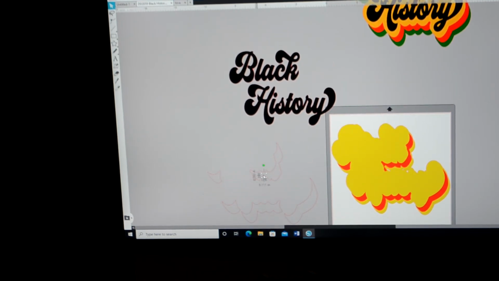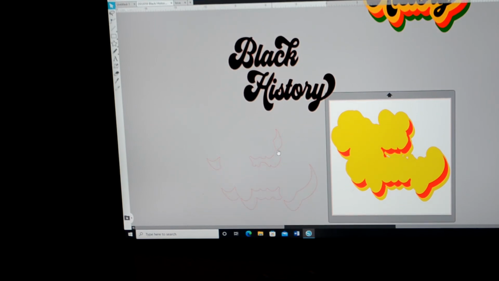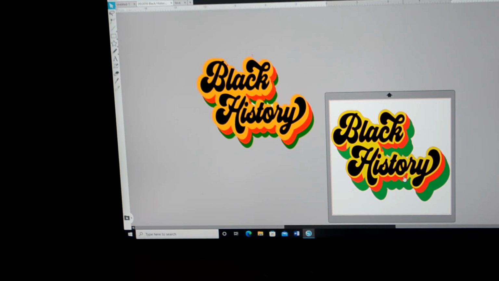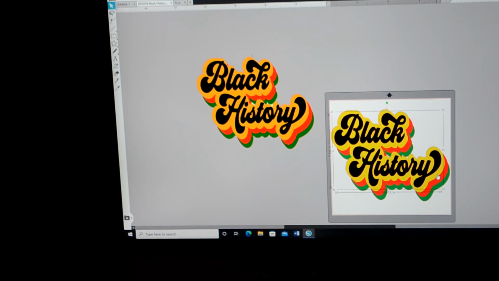Okay, and this is going to be the green. I went ahead and deleted the Black History, grouped all of the green together, and layered it. Okay, and I'm just repositioning my colors just to make sure that everything is in the right spot. Okay, and that's where I went back and fixed my Y.